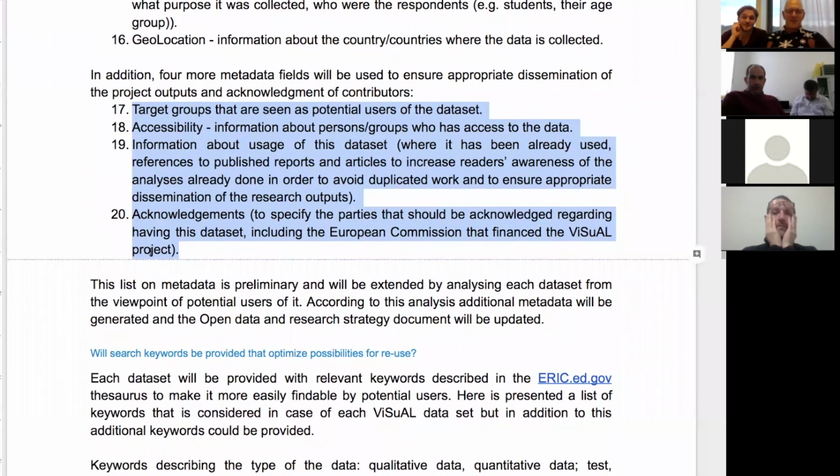But what we need in our project, in addition, is that we also want to have information about the target groups, who are the potential users of that particular data set. In most of those cases, these are our team members, but we can also see that some data might be very useful for, let's say, the higher education institutions in our ViSuAL project. And in some other cases, this data might be especially useful for the education technology companies involved in our project. But not only in our project, but others as well.